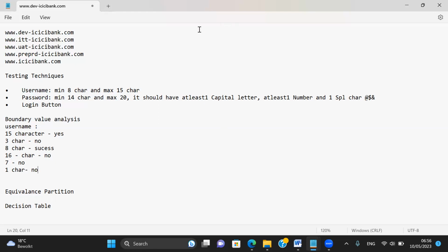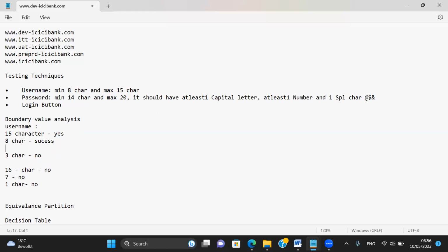So now we are trying all these combinations, right? 3, 16, 1, 7. It should not be allowed. Yes or no? Yes, sir. So these are called boundary value analysis. Here we have something called n minus 1 and n plus 1.